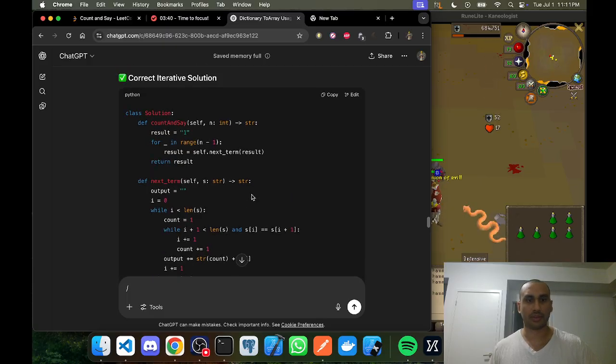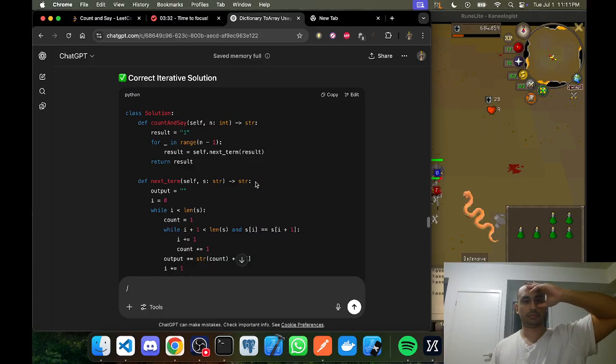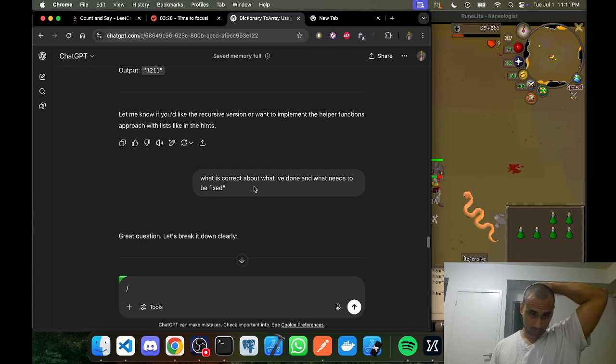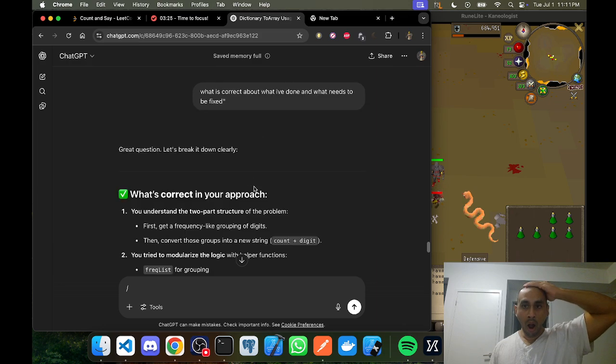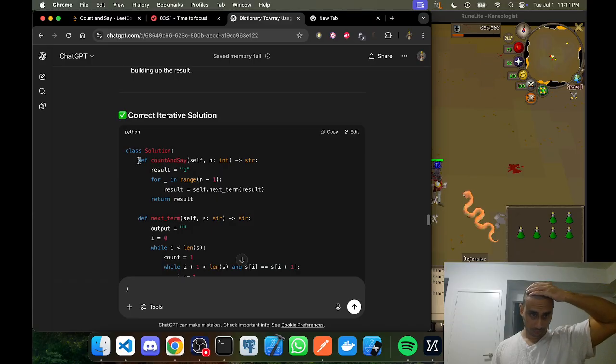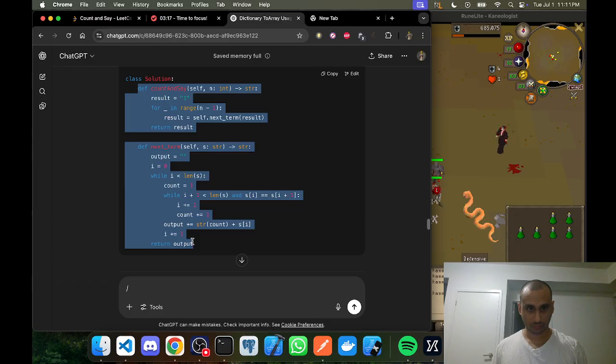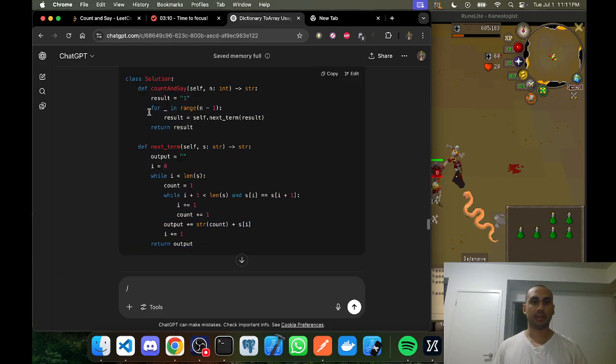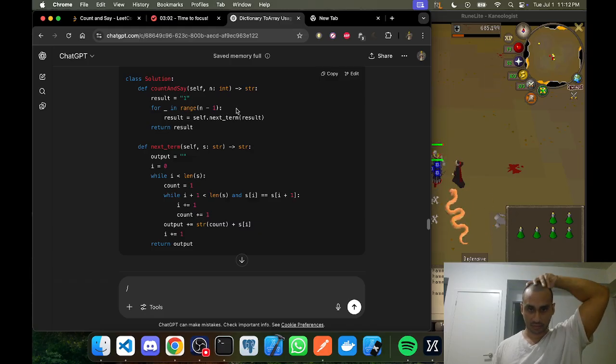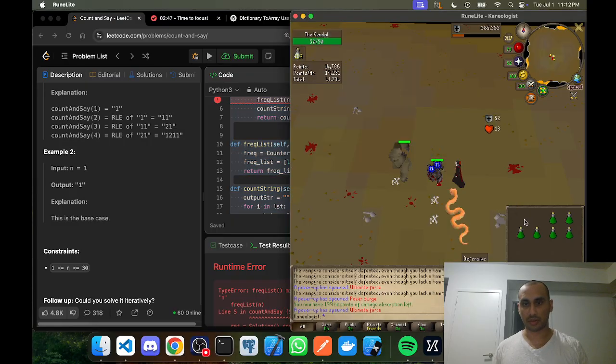Next term. Okay, so result equals 1. Oh, and then in order to call this function from within, you have to go self dot next term. So it's the same as saying this, but they use self. Oh, and then in range n minus 1. So it's not a true recursion, but it's pretty close. Pretty darn close.